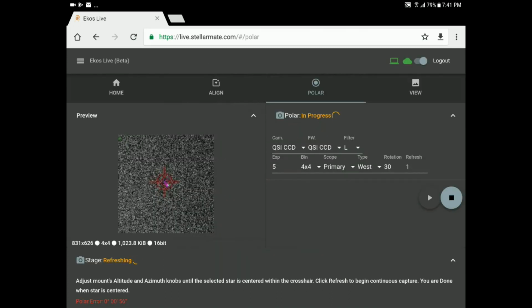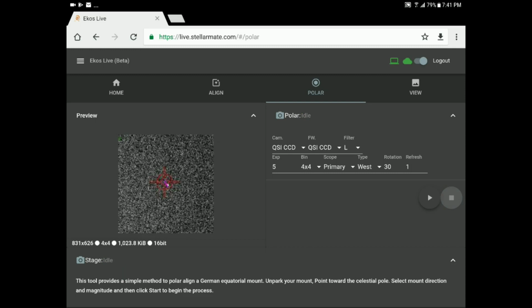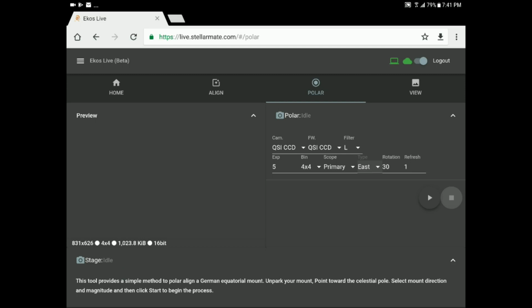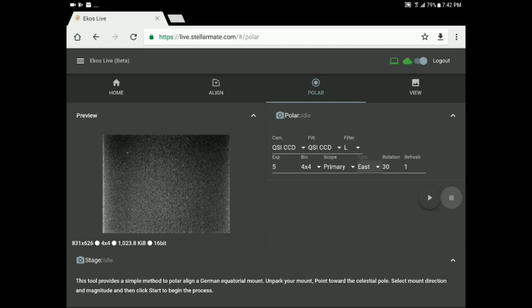Now, after you're done, you can simply press the stop button, and that ends the process. Now, you can double check your work by going to the east side. It's going to go 30 degrees east until it reaches its initial parking position. And that's pretty much it.